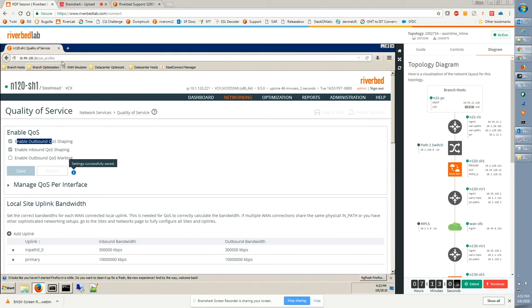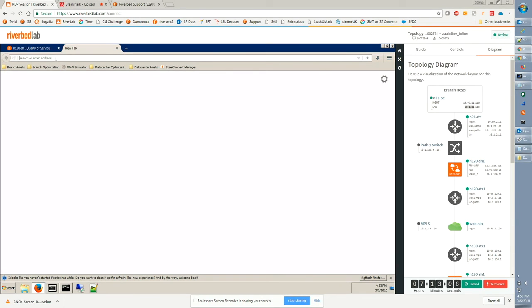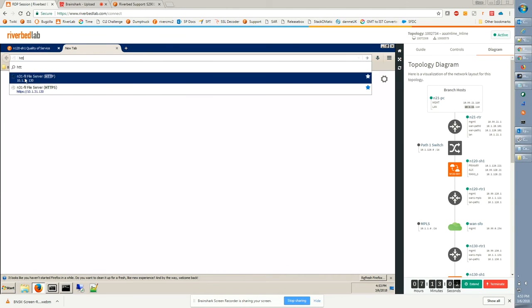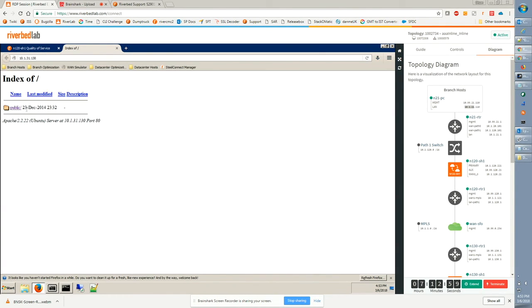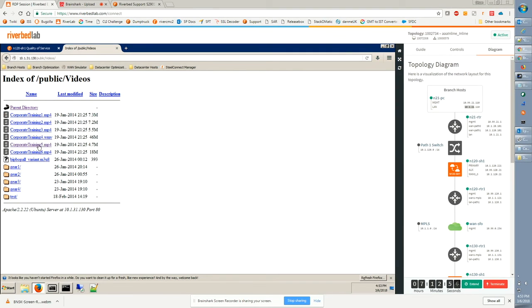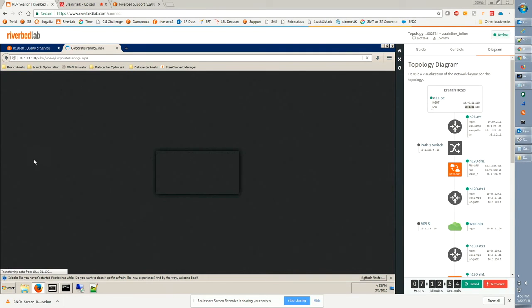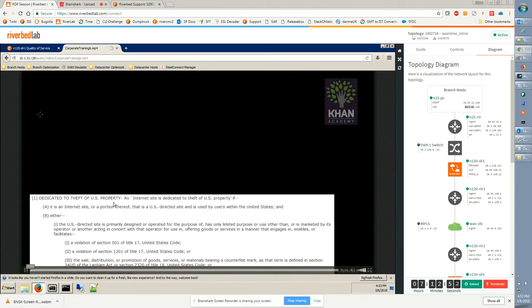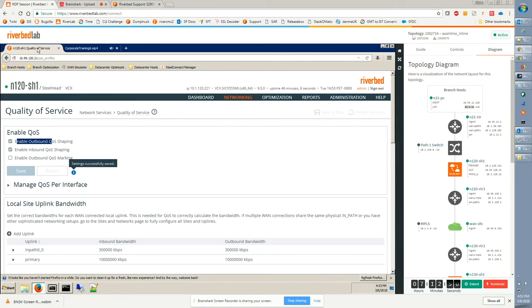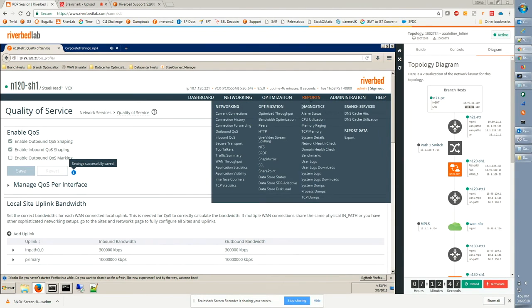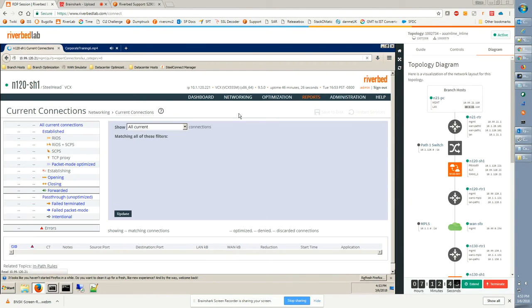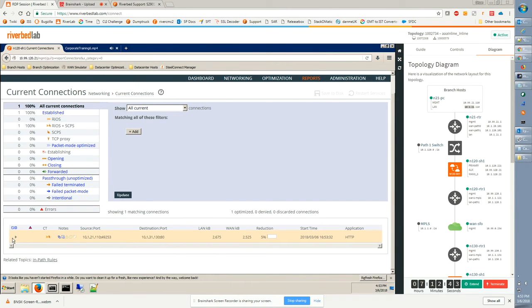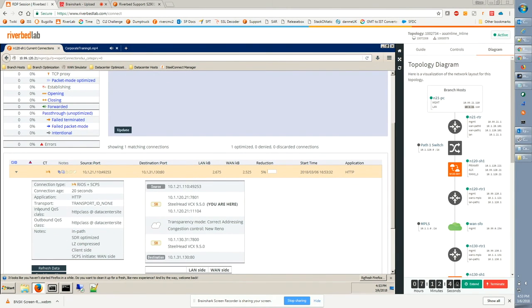Next, we test the QoS. Let's generate HTTP traffic going to that site. I'm going to stream a video for a continuous connection. If the connection is optimized, there will be QoS related information in current connections. Expand this. We see it here. We know that it hit the HTTP class that we created at the data center site.